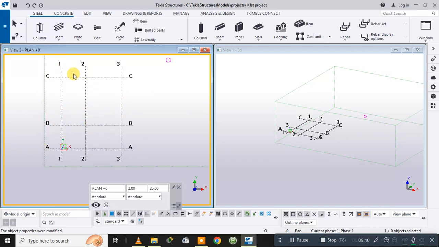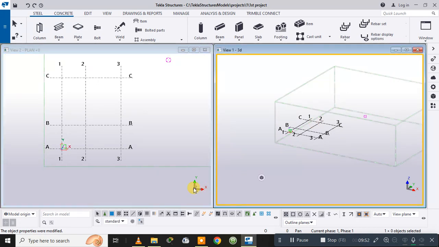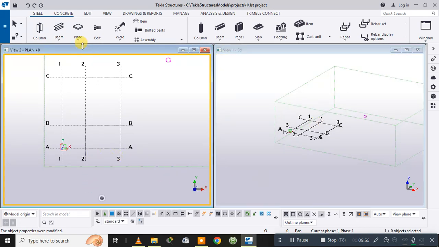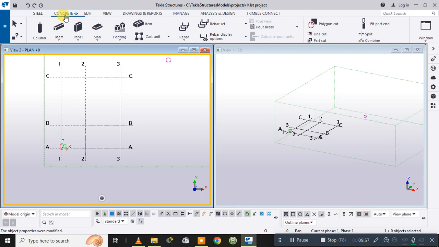Now I will create all the columns, beams and foundation in the plan, and they will appear simultaneously in this 3D view. So now let me go to the concrete part and first create the footing. For that, go to footing and click on pad footing.